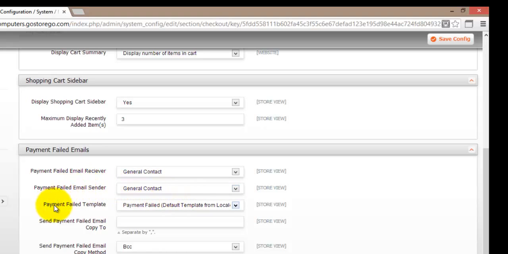When it comes to the payment failed template, currently I believe we have only one, so therefore we will select this. This is a default template. And the very next option, you would have a send payment failed email copy to. So you probably put yourself here, I personally would, so you put your email address here, and you would get a copy of this email sent.